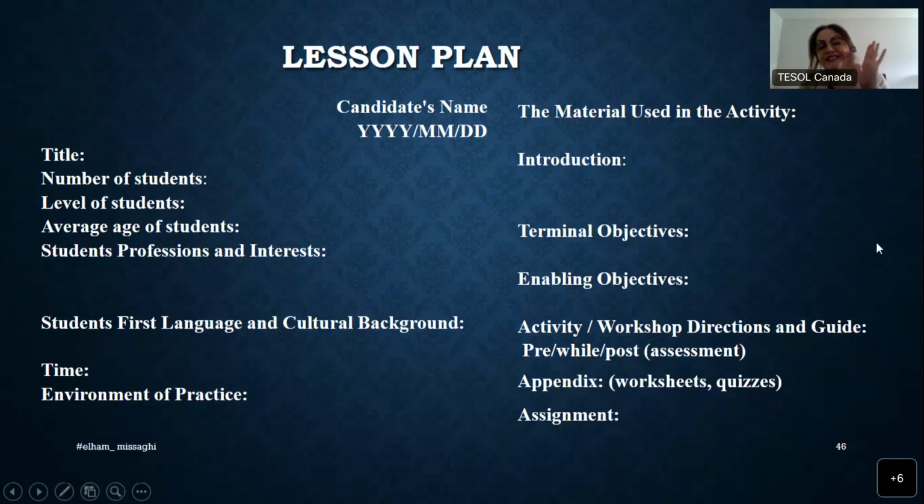What material do you need? And you have to attach all the material. Video: attach video links, or the video, attach it to your email when you want to send your lesson plan to TESOL. Worksheets, homework, the text, audios, everything you have to mention here and then attach. Zip it and attach it in one folder to your email. Introduction: how do you start your class? Think about a nice warm-up.